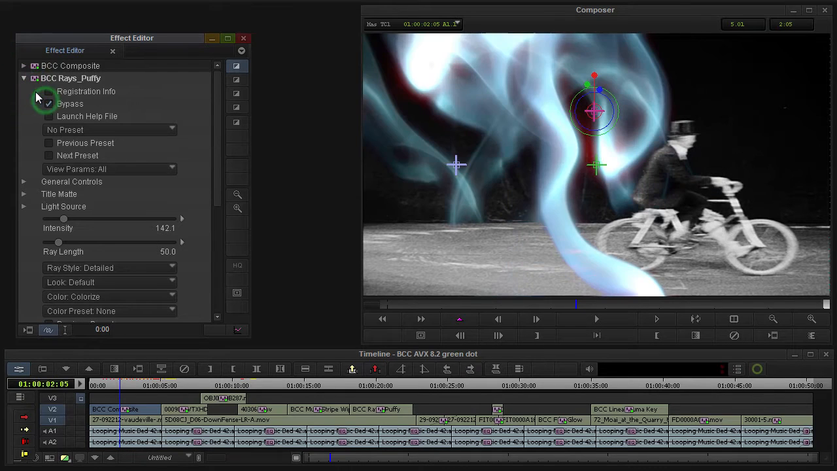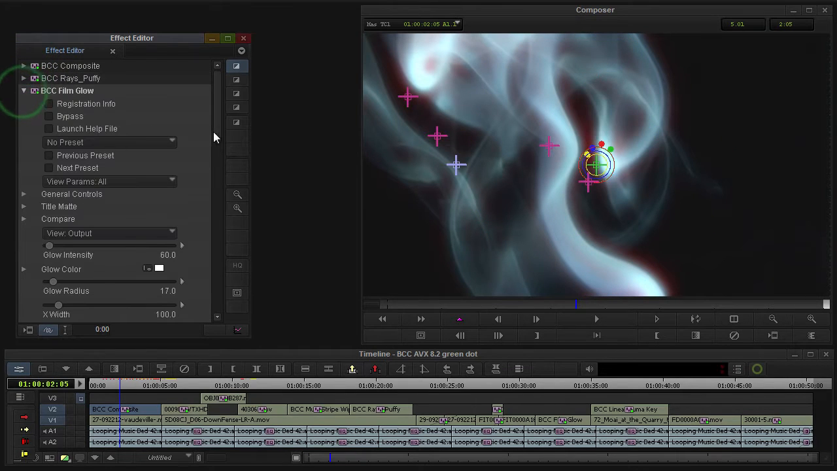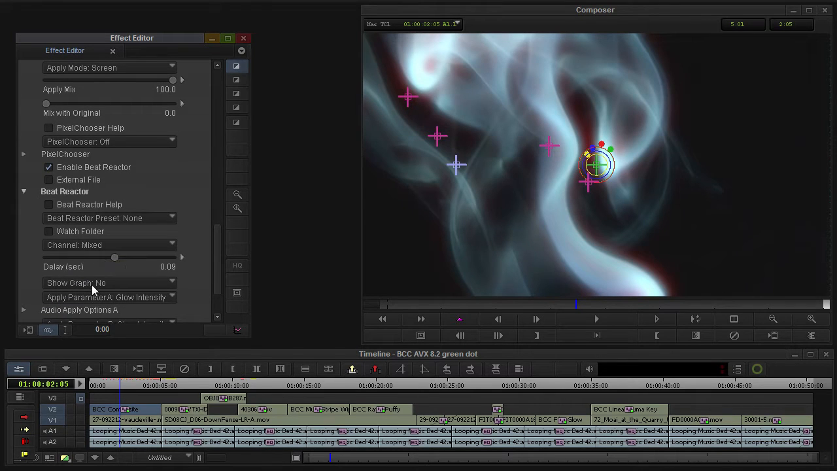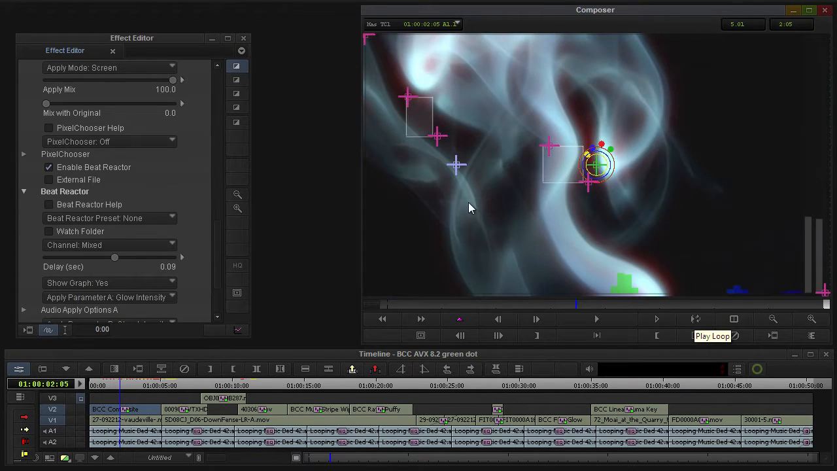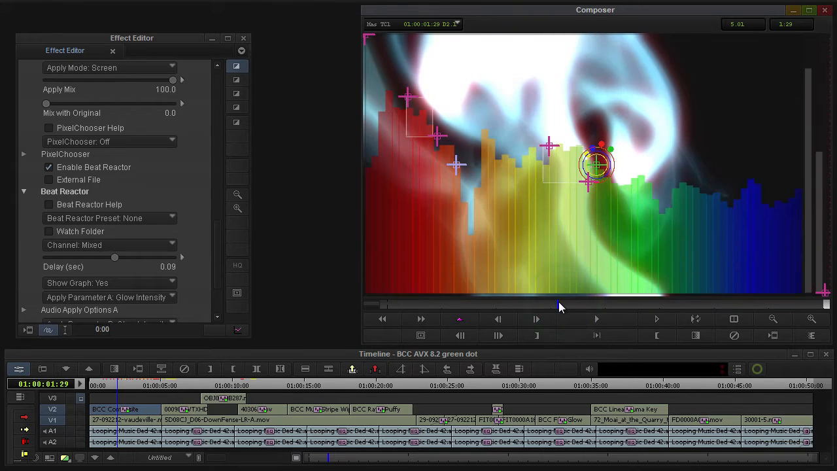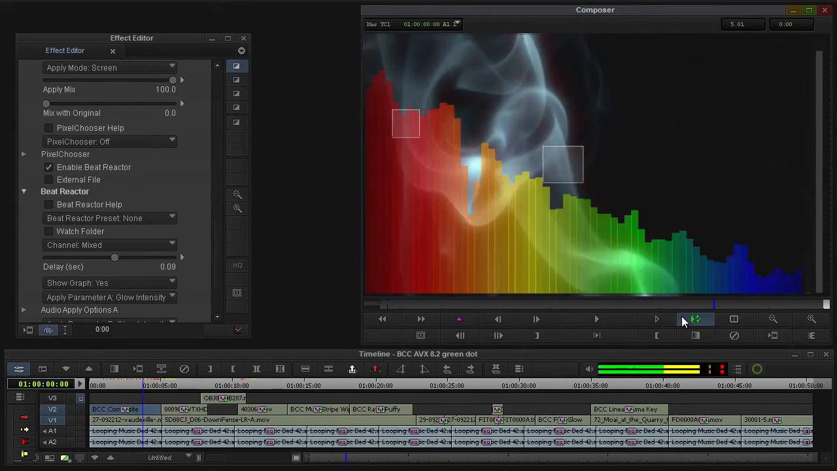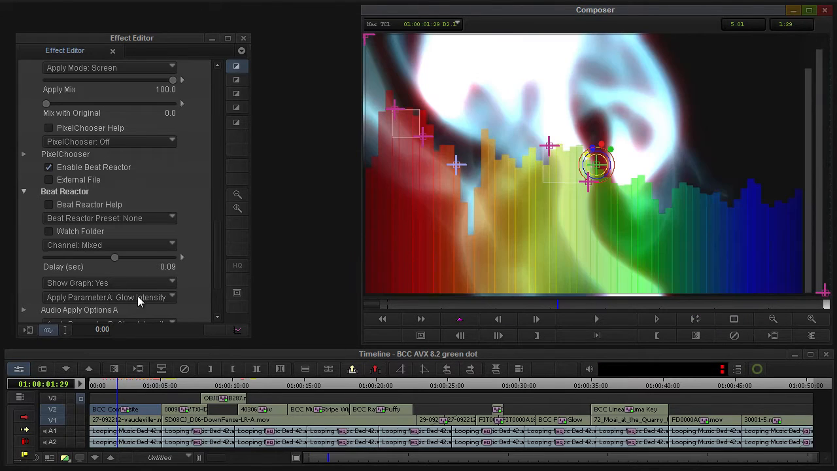Just to show you how this stack is built a little bit, if I turn off the composite and the light rays, and I go down into the film glow, and I say to show the audio graph, if I preview this here, you see how it's going. What you do with Beat Reactor here is you adjust these little rectangles which show the area of the audio that you're sampling, and you can immediately see the effect of your changes without having to render the effect in the case of a green dot effect, which is obviously quite useful.